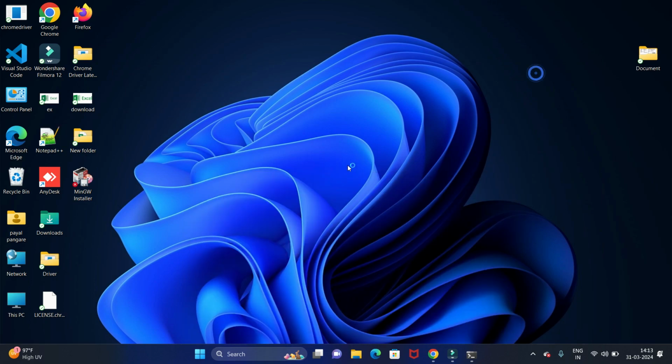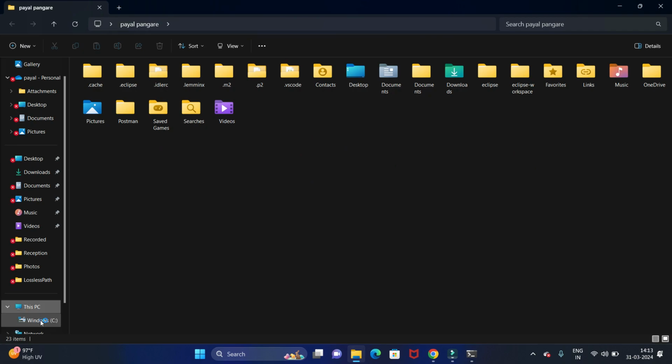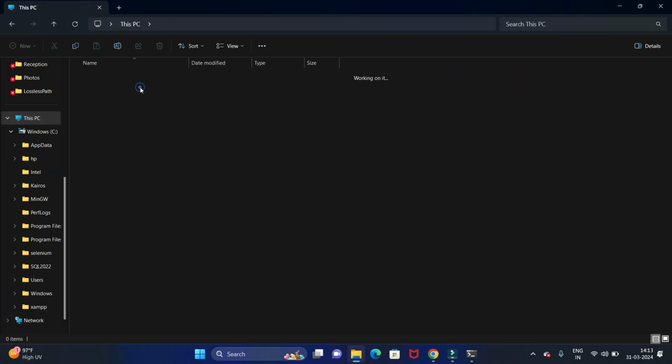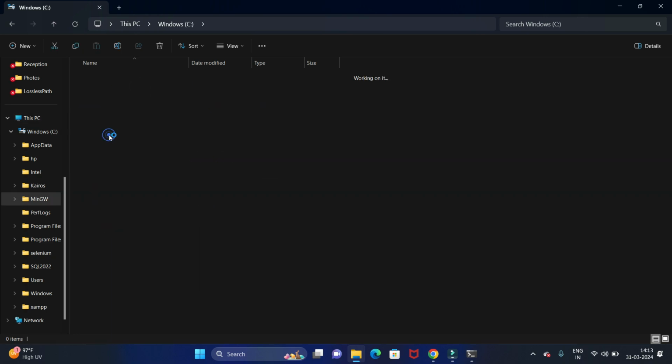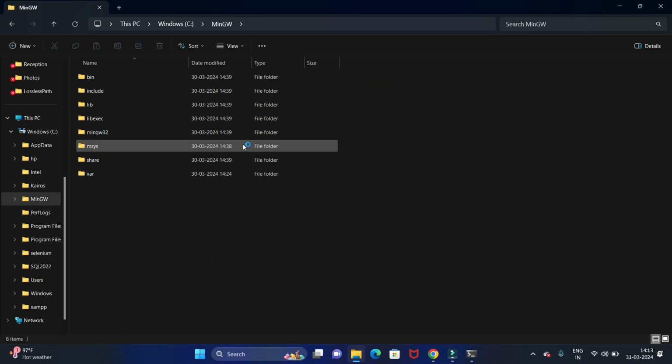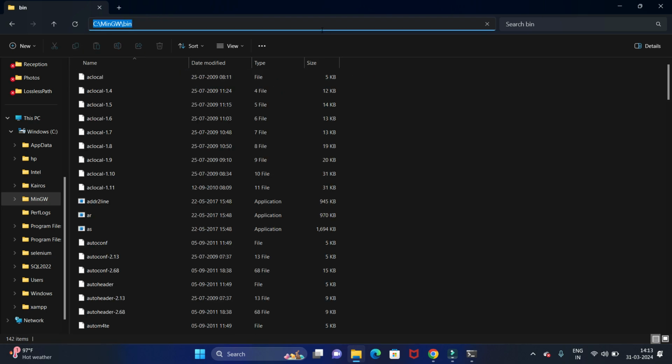So let's start. First, open the path where your MinGW is installed. My MinGW is placed in the Windows C drive. Here you can see the folder for MinGW. To set the environment variable path, we have to copy the path from the bin folder. So let's copy this.